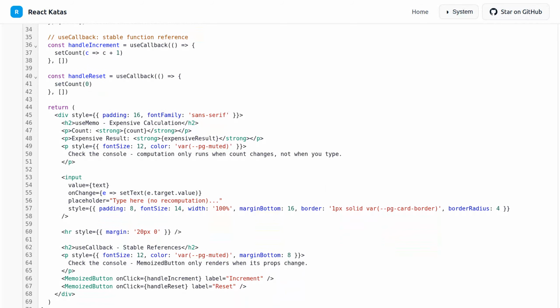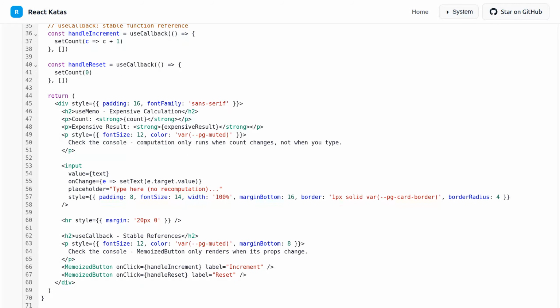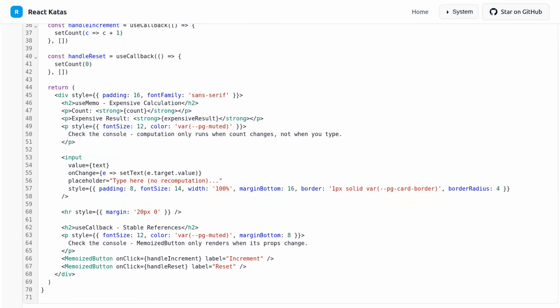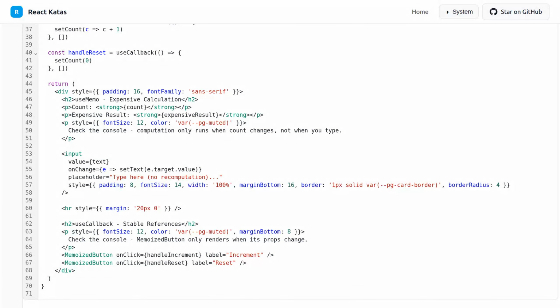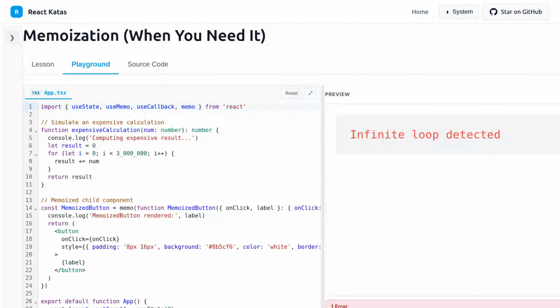Try the experiment the file invites, take the useCallback off, and watch the memoized child start re-rendering again because its function prop is a new object every time. That is the clearest demonstration there is that these tools work as a set, and that any one of them alone is often just overhead.